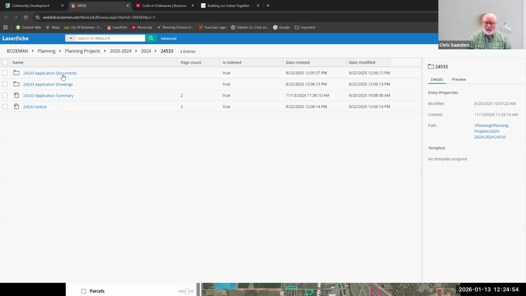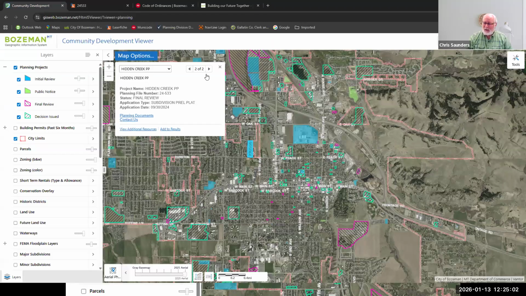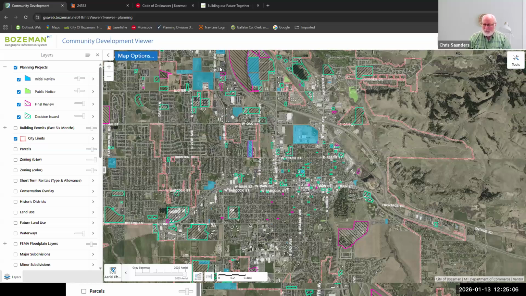If you want to find out something, you look on an application and there's not data in there yet, you're welcome to stop at our office and we can have a conversation with you about what's been submitted and how to find out about it.